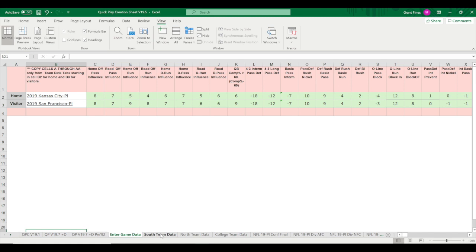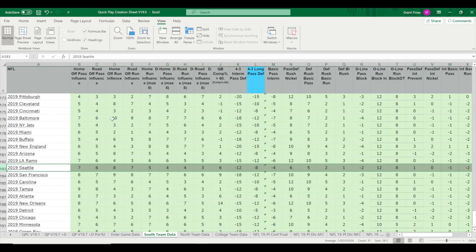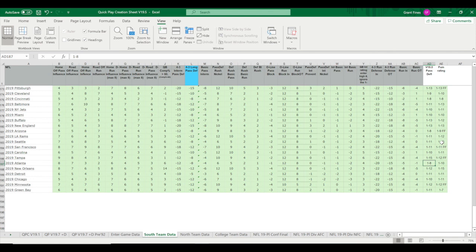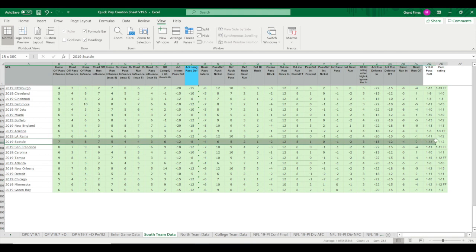So what you're going to want to do is go back to the South team data. Let me zoom in here a little bit. Let's go to 75%, because that way you'll see that there are green highlighted boxes, and that's what you want to copy. So I'm going to highlight this entire Seattle green area plus their team name on the left. Control C to copy it.